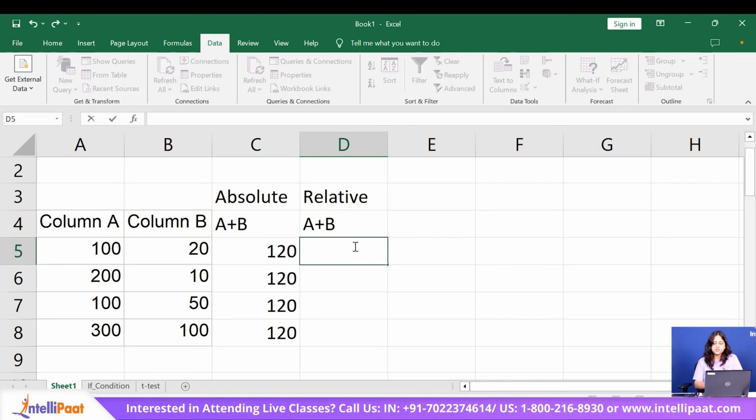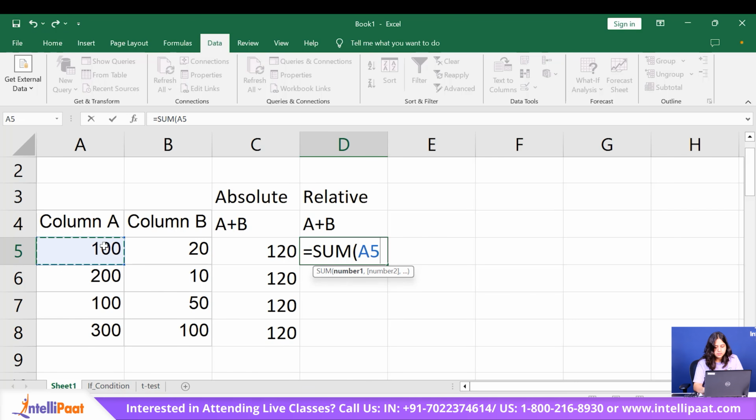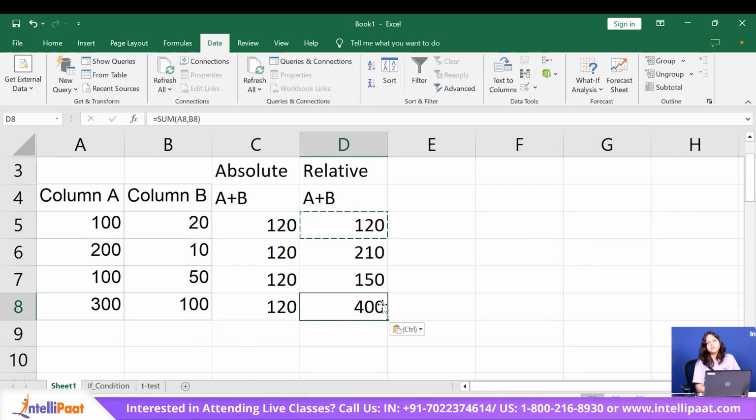But in case of a relative cell reference, let us look at it quickly. If I were to add the two columns, so this column and this column, I am not fixing any row or column, rather I am just selecting the numbers. You can see the sum is 120, but if I copy this particular formula for the rest of my rows, this is what I get. So 200 plus 10 is 210, 100 plus 50 is 150, and so on. This is the major difference between absolute and relative cell reference.